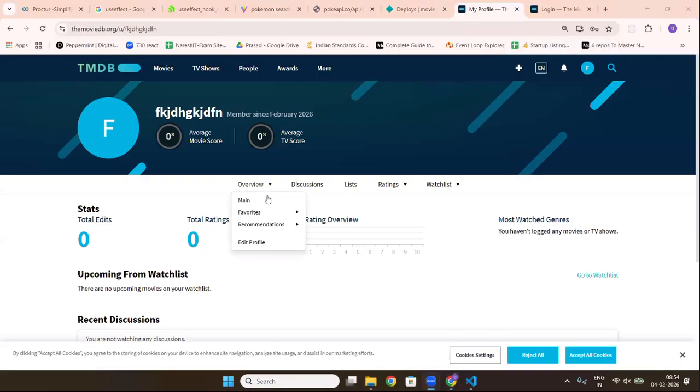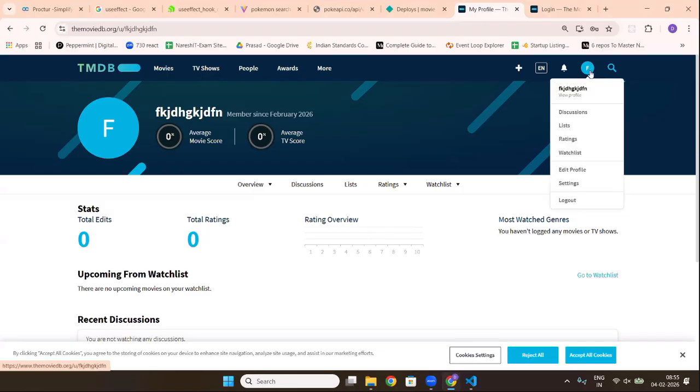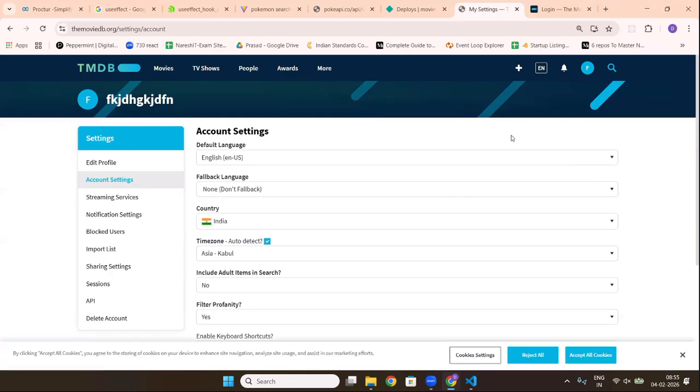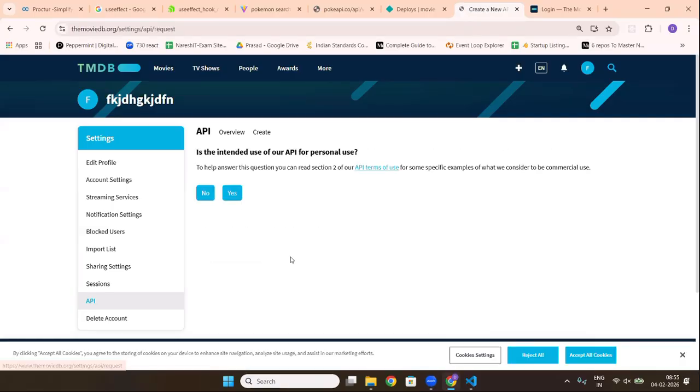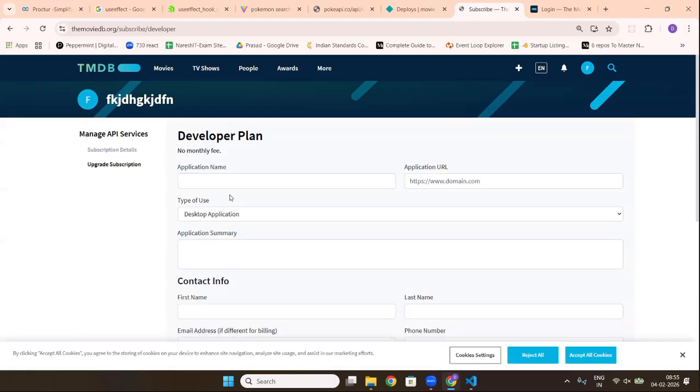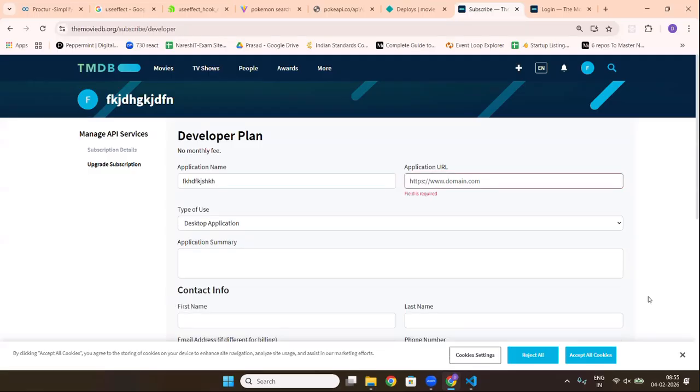Now, if I go to overview, main favorites, recommendations, okay, not a big deal. Discussions, ratings, watch lists, where can I get it? If I click this profile, can you see profile settings? In settings, can you see API? And can you see request for an API key? Click here. Is it intended for your personal use? Yes. Give something as a name, whatever you want, and submit this.